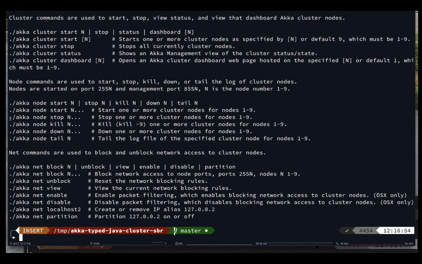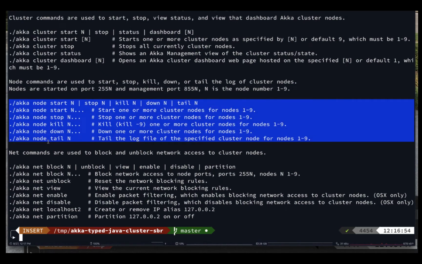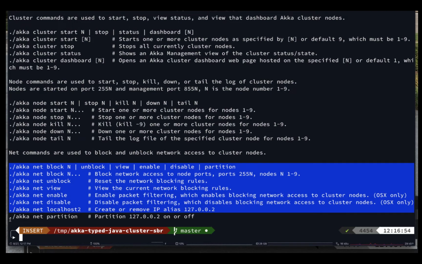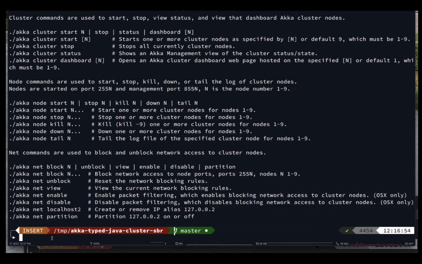There's a set of node-specific commands. So here we can start and stop specific nodes instead of the entire cluster. The idea is you would start up a cluster, and then you can start playing around with nodes in the cluster using these node commands. And then the ones we're going to be using a lot in this demo, these akka net commands, I added these to enable the Split Brain Resolver, kind of simulate a network partition. I'll be explaining a bit about what that is, but we'll do it visually.